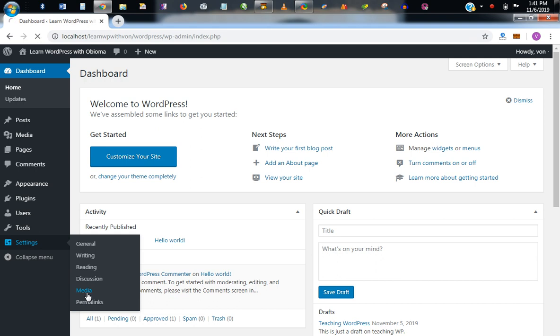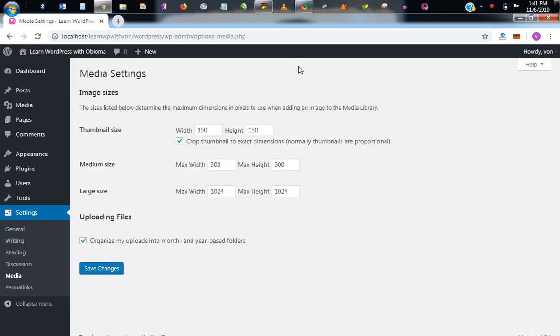Now, media deals with the image sizes. On WordPress, if you upload a file and you want to attach it to a post, you have default sizes for thumbnail, medium size, and large size. So that is exactly the sizes here.